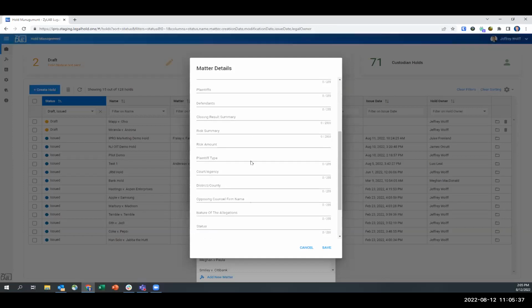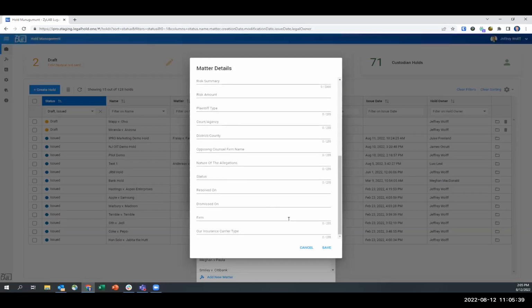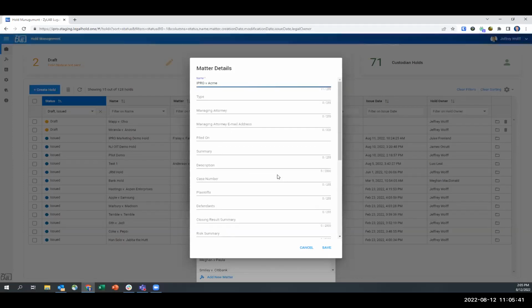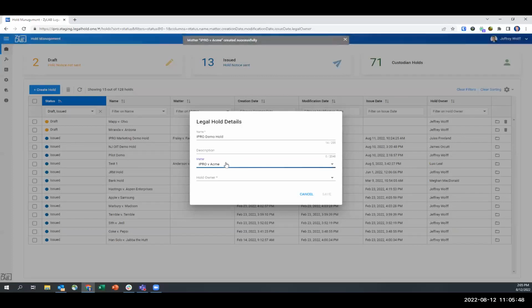So any of this other additional metadata I can fill in. I don't have to, but if I do, I'm able to flow that information into my message templates later in the product. So I'll go ahead and hit save. That will add that matter there.